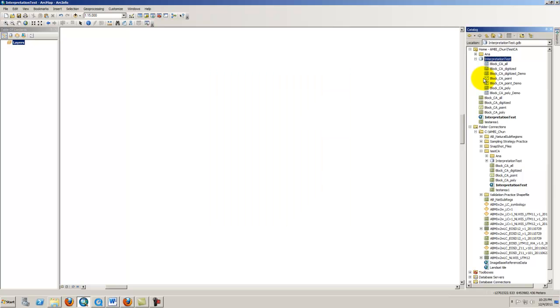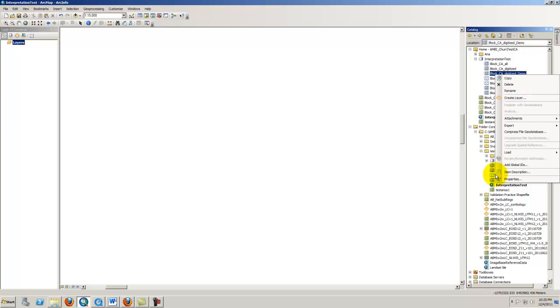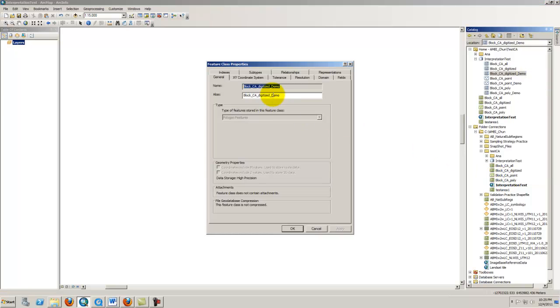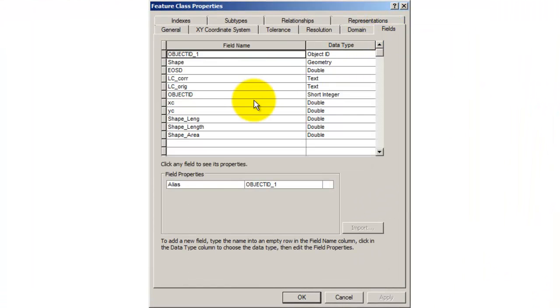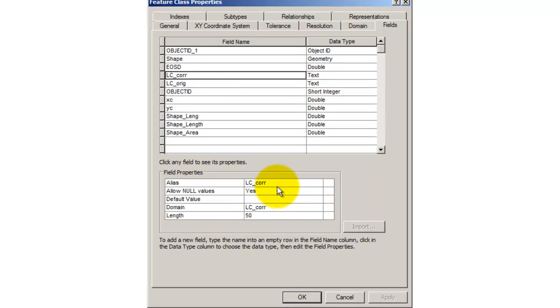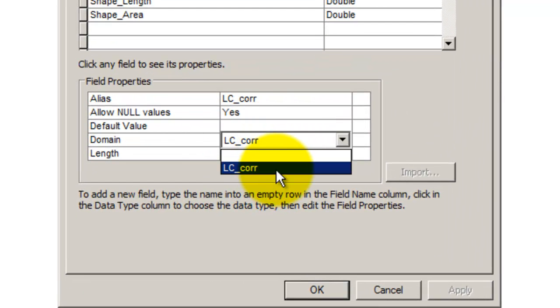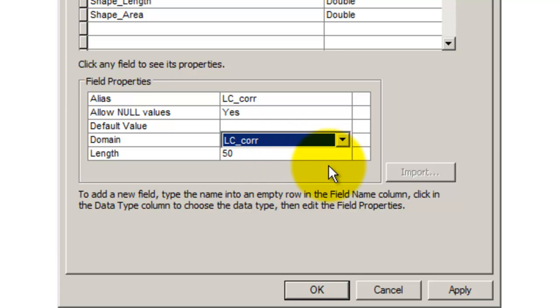Next, we should associate the domain with the feature class. Okay, in the digitize layer, right-click, select properties, and in the fields tab, find LC correct, and select the domain LC correct here, and leave the default value empty.